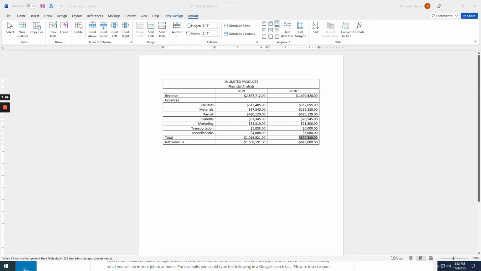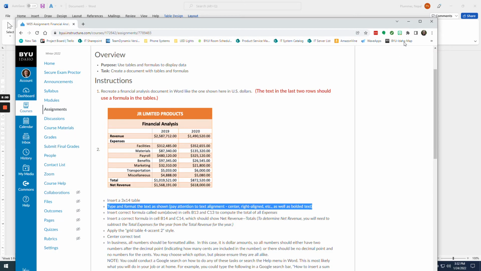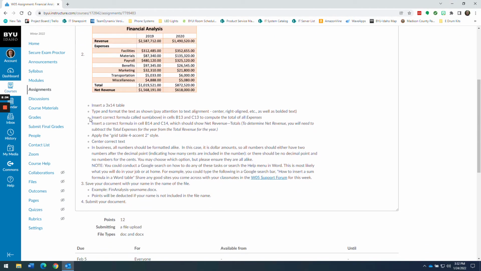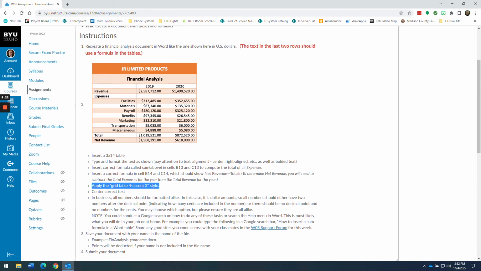And then if I look at the assignment, it states that it will now want us to do something extra. So we did the cells in B13 and C13 to get the totals. We inserted the correct formula. Now we need to apply a style, and this style is going to be very specific. It is grid table 4 accent 2. If you do that style, it'll come up with these colors.